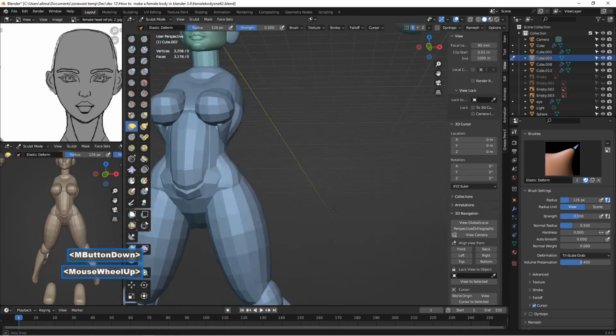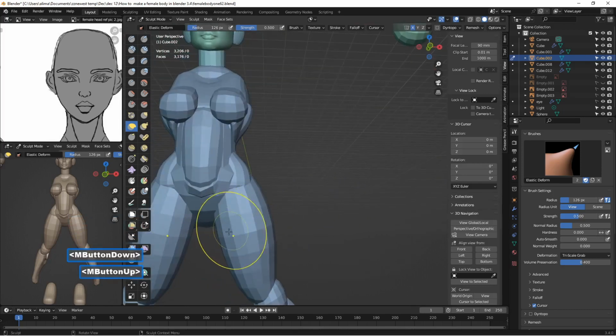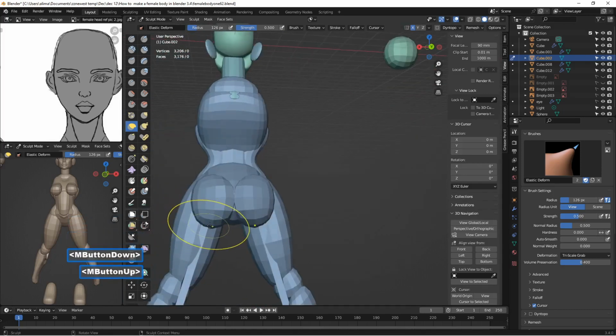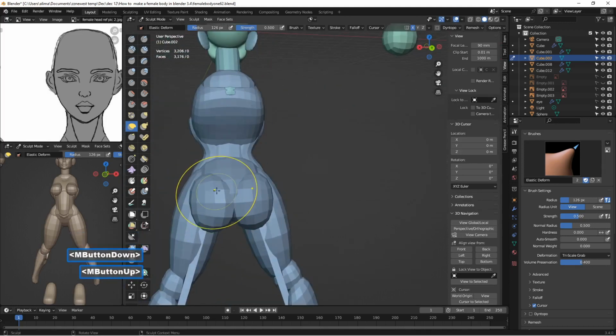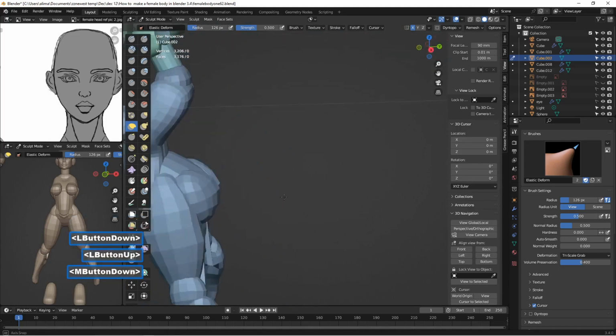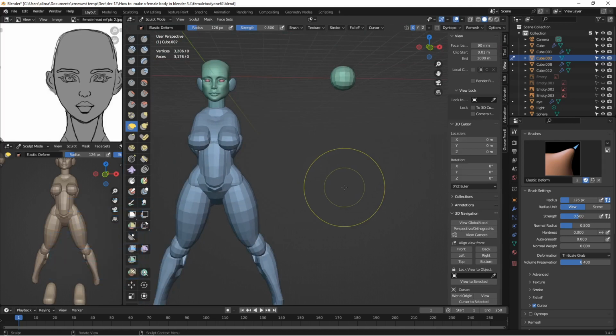This right here, the way you can tell these muscles are down far enough: if you look to the front, they should be slightly showing from the front. So I'm going to go here, drag down, kind of like that. That's about right. Hold the middle mouse button to rotate the view. That's how I'm rotating the view.